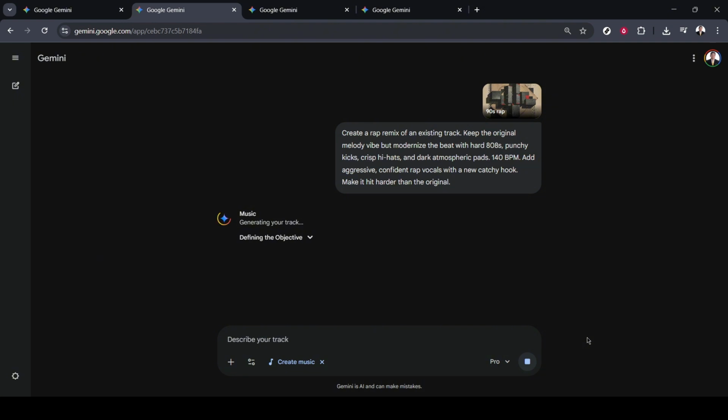After you hit Submit, you'll once again need to wait patiently for a moment while Gemini works its magic. Remixing a track, especially with detailed instructions for new instrumentation, tempo changes, and vocal additions, requires significant computational power.